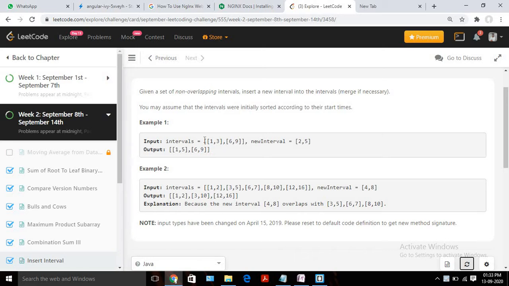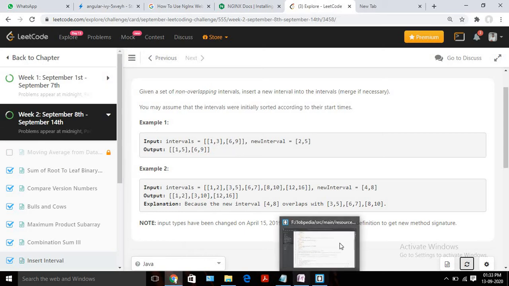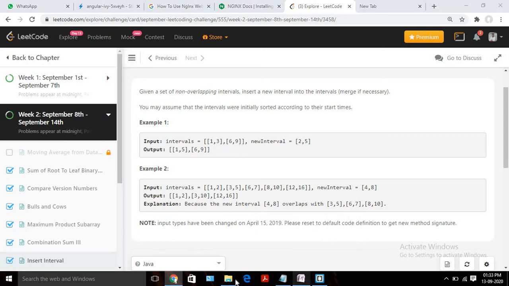For the first example, our input is [1,3] and [6,9], and we need to insert a new interval into the existing one. The start and end time is 2 and 5. So I can merge it with the first one and it will become [1,5] and [6,9]. We are considering all these three time intervals. So this is the actual problem statement. Let's try to solve it.